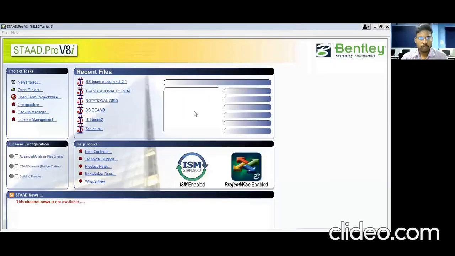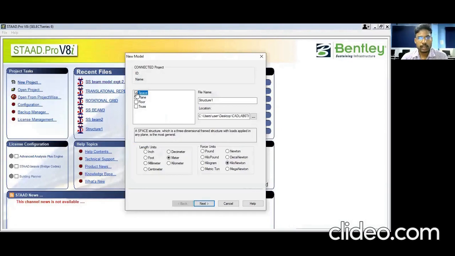So let us model this beam using the Staad Pro software. So for that, we have this screen of Staad Pro, the main window. So how to do? We have to click on the new project and click on space. Let us give some name to the file. Let's say that is ASS beam.